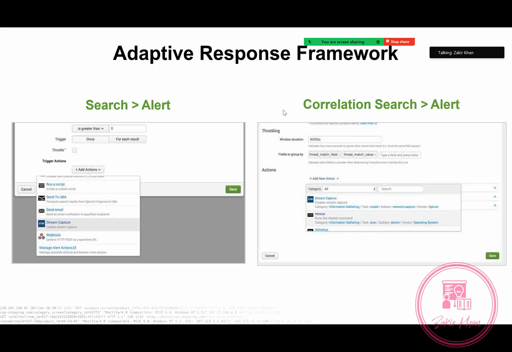Adaptive response. Whenever you get any data, you can make some alert for it. You can do some correlation for it, and you can make any type of response on that data. So it will give you the result on the spot.